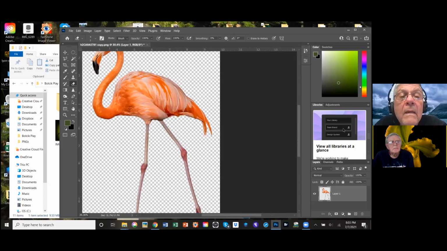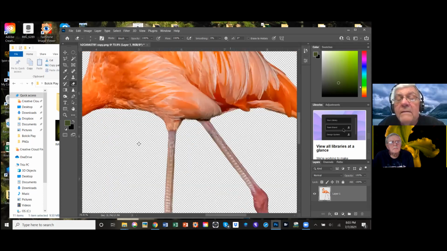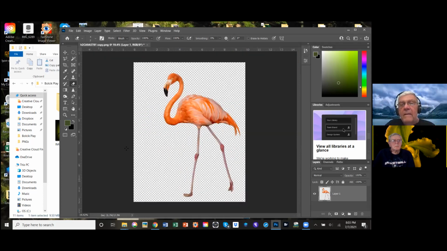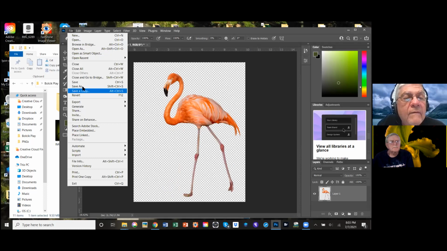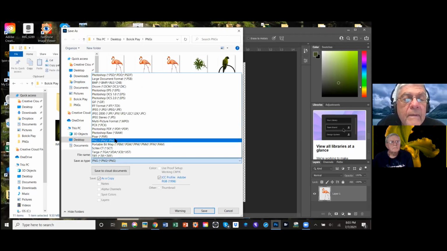Okay. There we go. That was the next level of intensity. All right, now we have the flamingo on a transparency. And the next step is to save it as a PNG file. File, save as. PNG comes up. That's what we want.